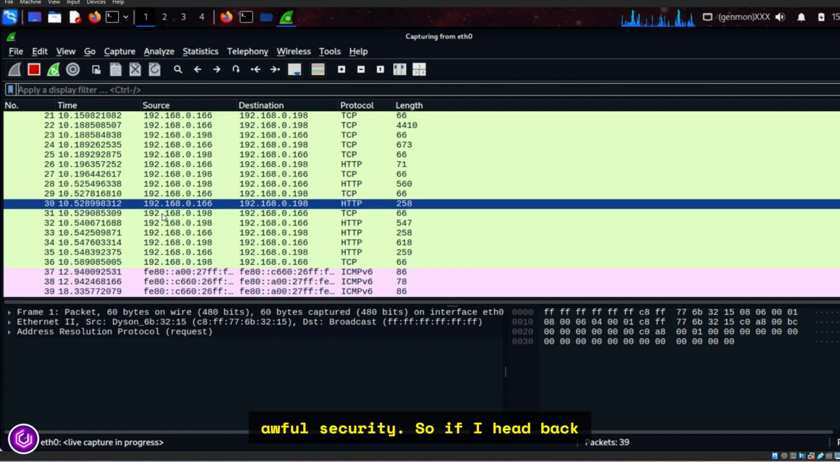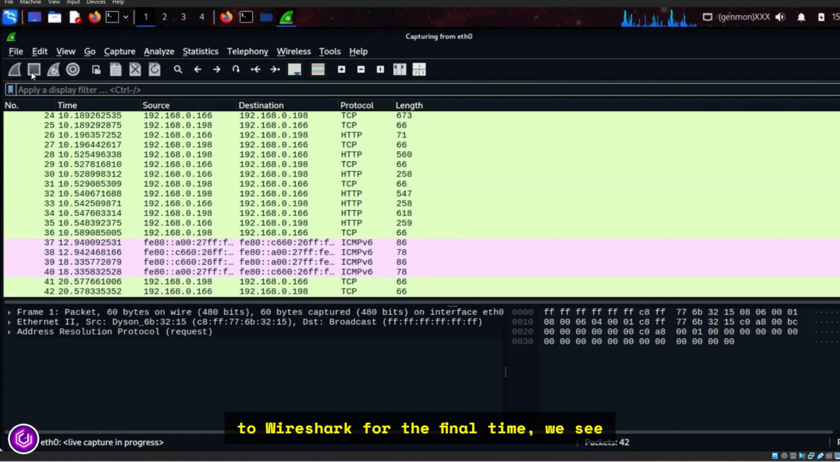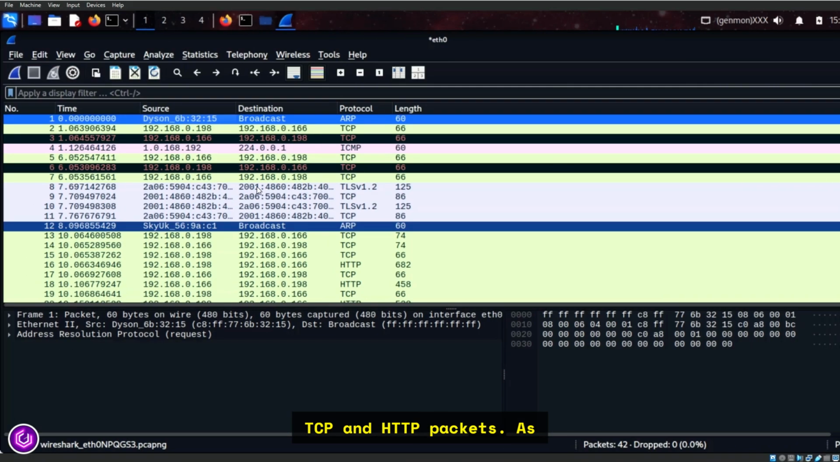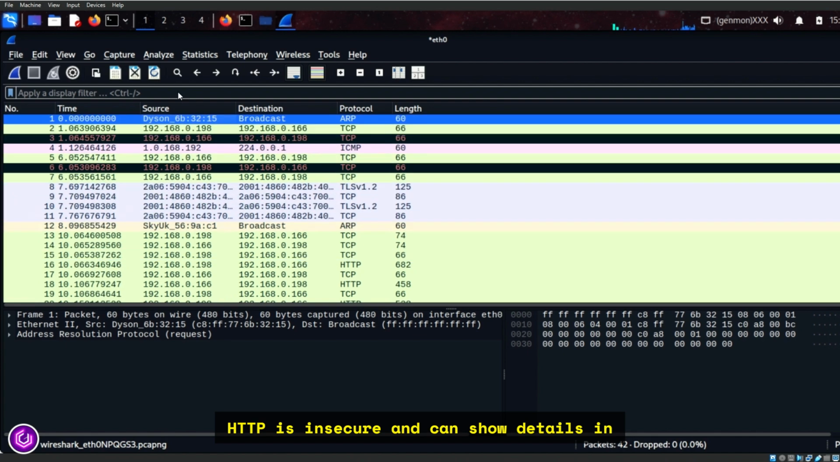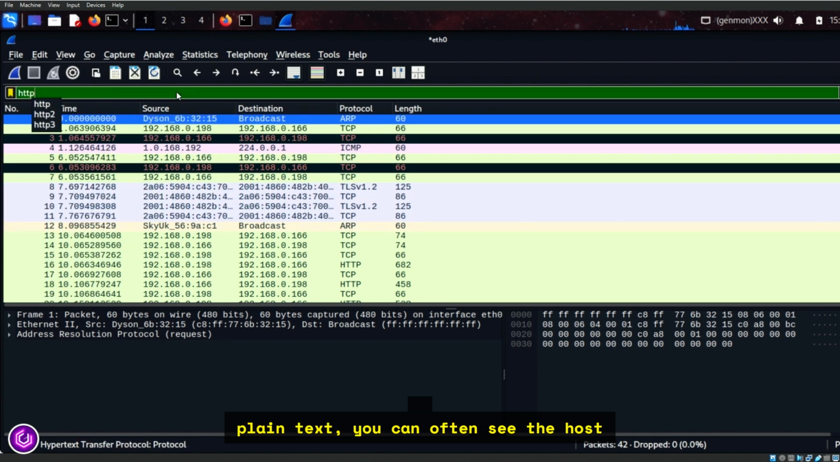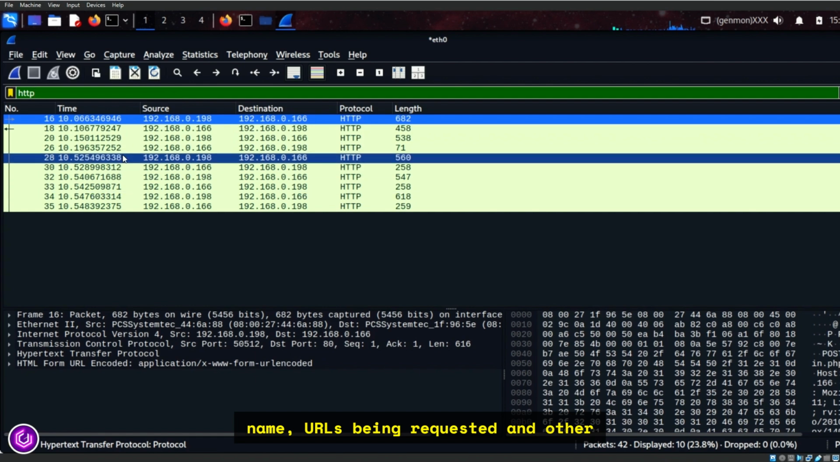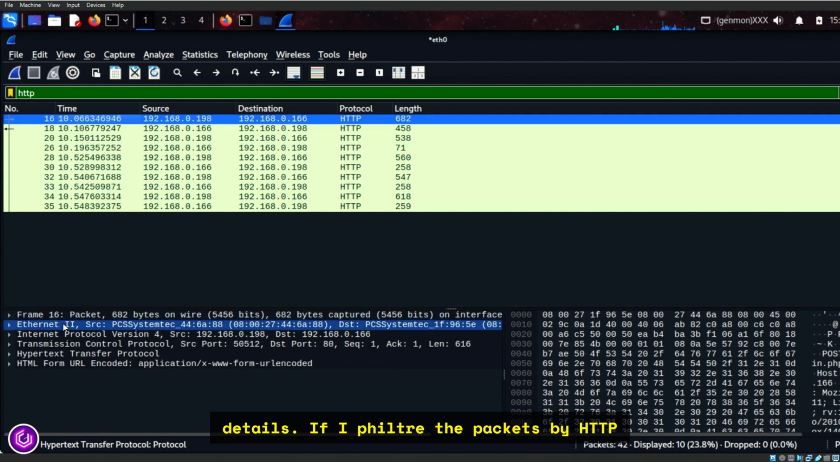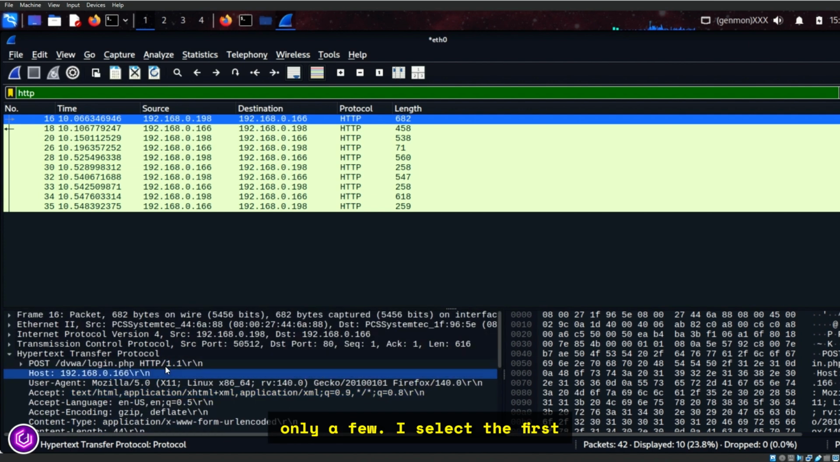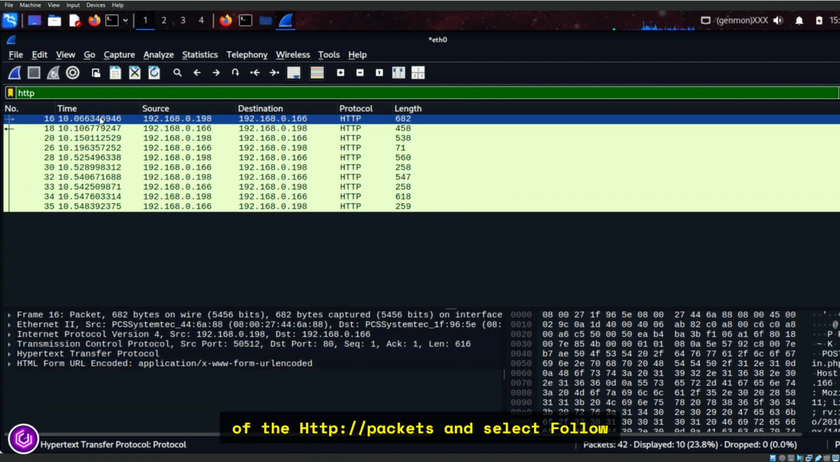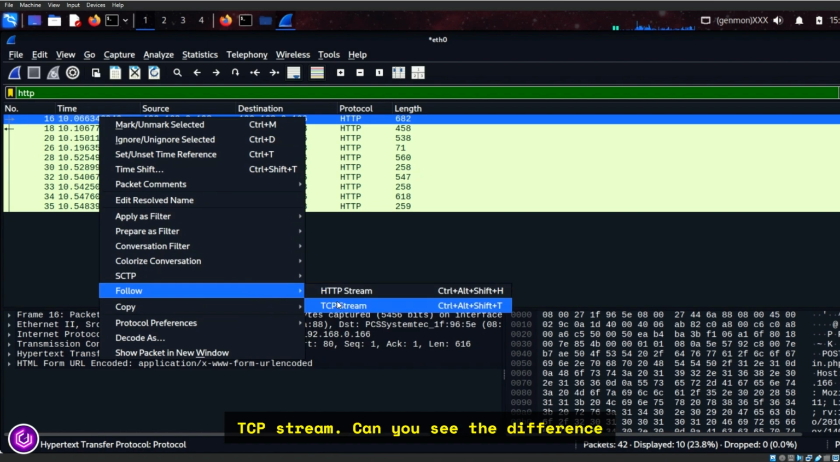So, if I head back to Wireshark for the final time, we see different packets generated. These are TCP and HTTP packets. As HTTP is insecure and can show details in plain text, you can often see the hostname, URLs being requested, and other details. If I filter the packets by HTTP itself, it narrows down the numbers to only a few. I select the first of the HTTP packets and select Follow TCP Stream.